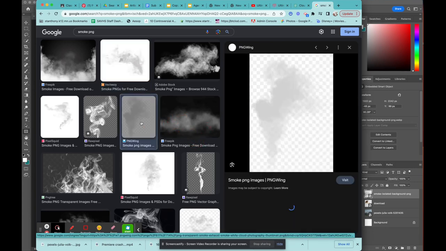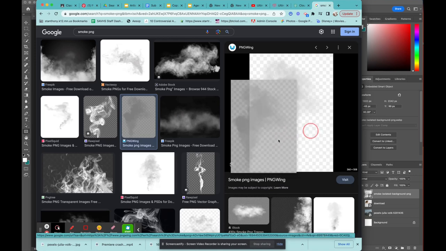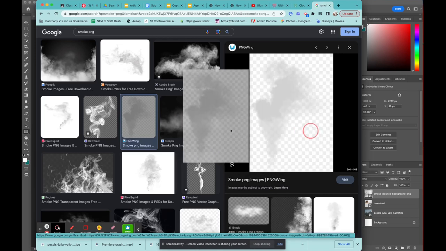Now, an example of one that is a fake one is this one. So it looks like it would work, but look at how when I move it, I can still see that checker. That is a lie.